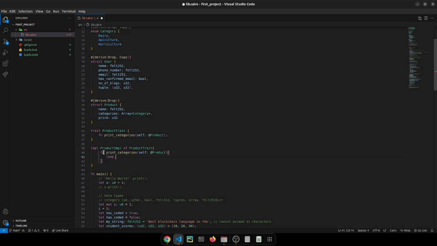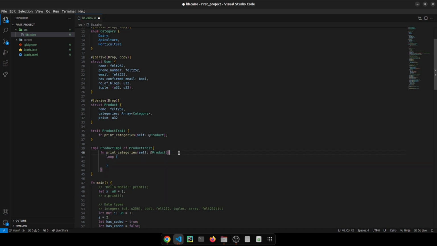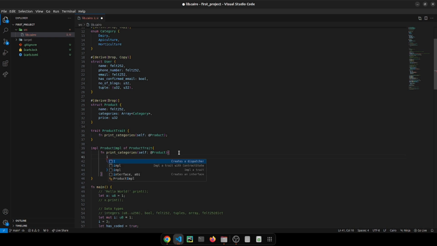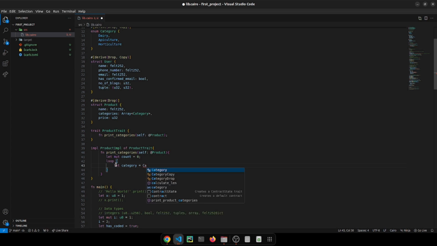So I'm going to write loop. And in fact, I need to do proper matching, looping through the entire categories because it's an array. So let count, and I need to make this mutable because it will be mutating. I'm going to start at index 0. In this case, I want to get the first category. So let category equal to, which is the first category in this case? The first category that we have here is this here.